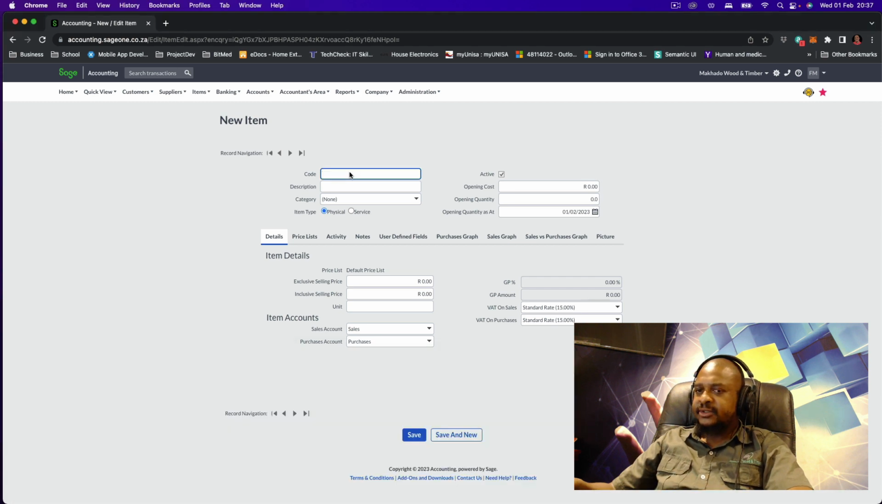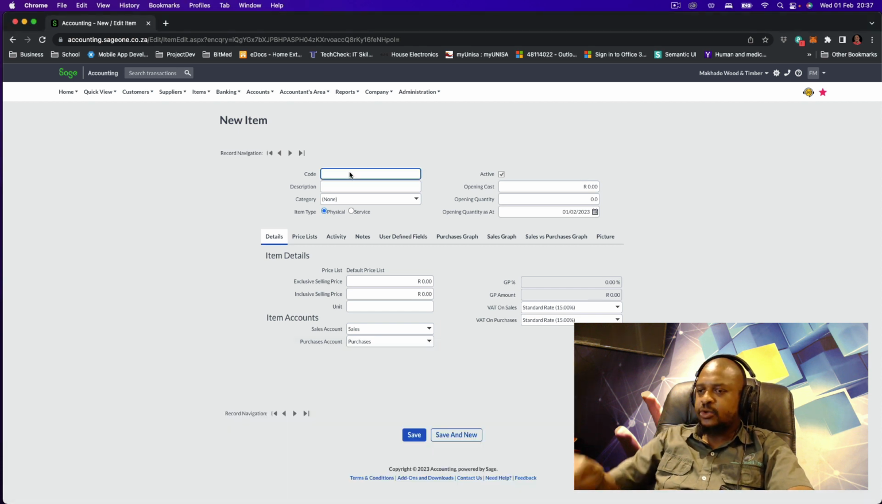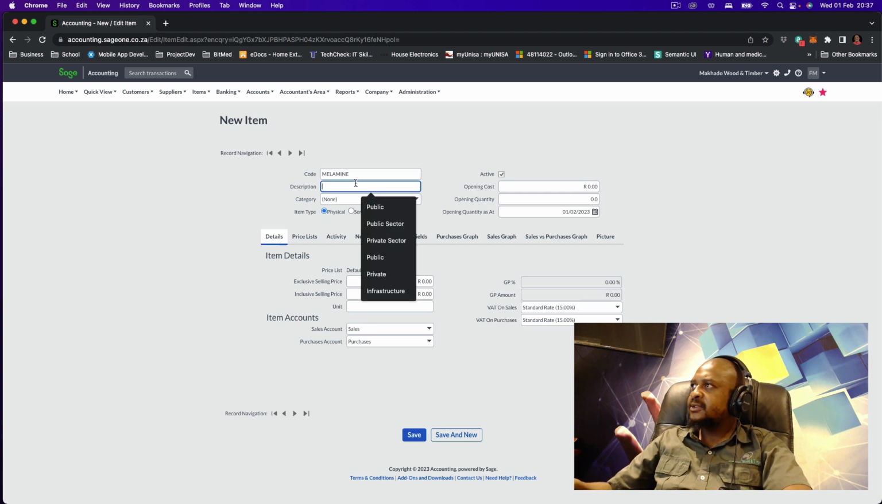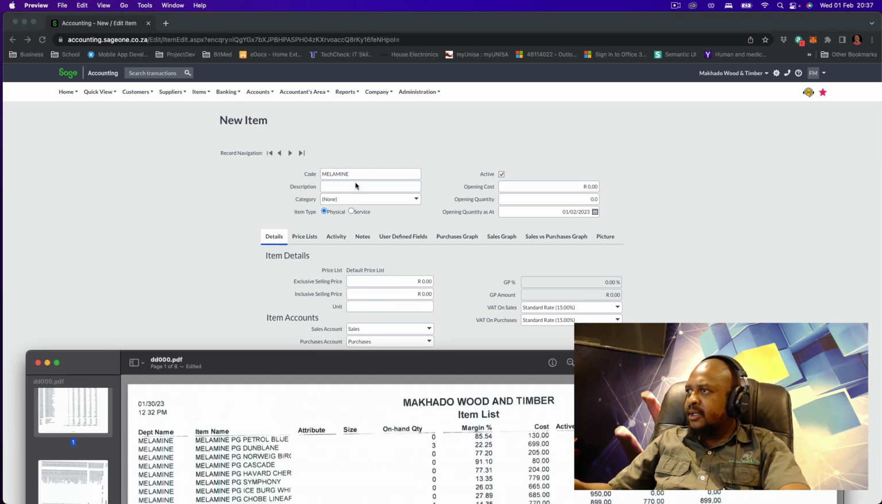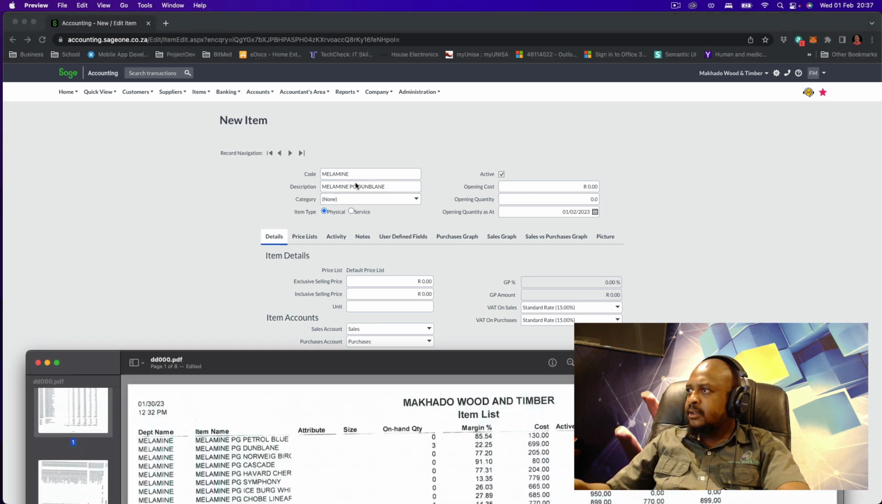On the code, we will have melamine as the code. So melamine is the code. Melamine PG Dunblade. Melamine PG Dunblade, which is the second item.